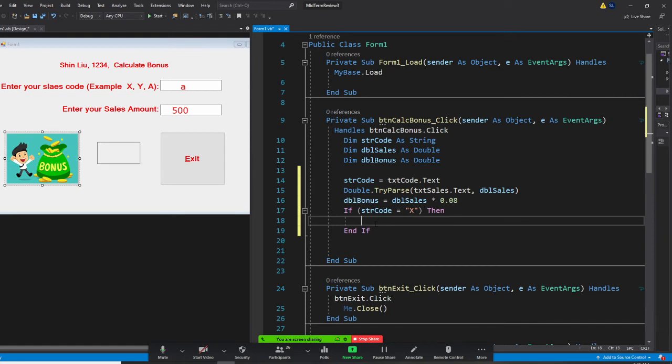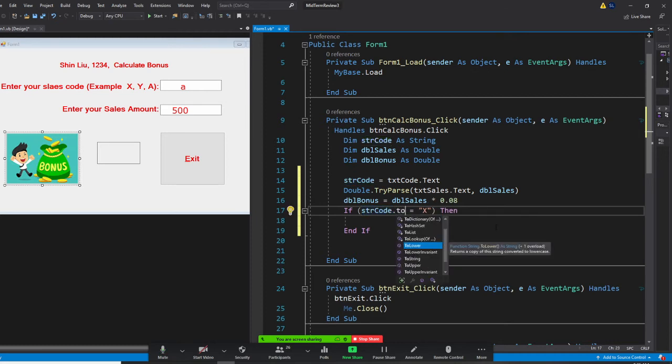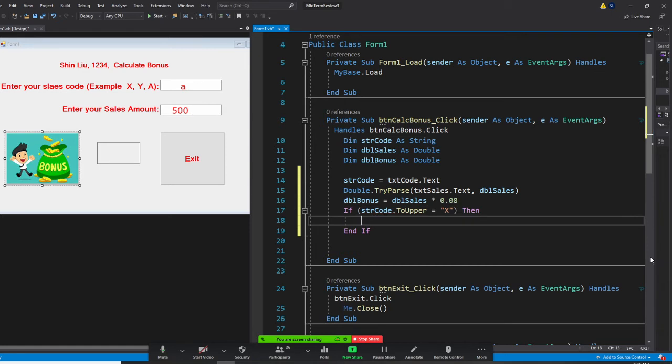So we have 3 sets only right now. But there's a problem here. If you put the lowercase, it doesn't work. So we are going to do this. We're going to get smarter. We're going to say dot to upper. All right. So that means if you put lowercase, you put uppercase, doesn't matter. I'm going to change to uppercase to compare.